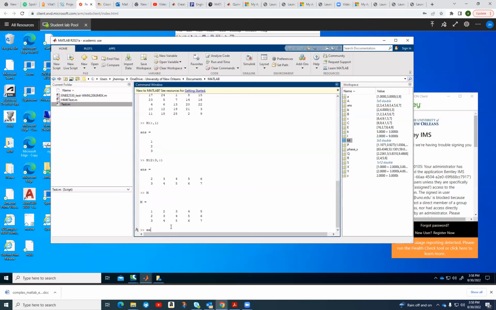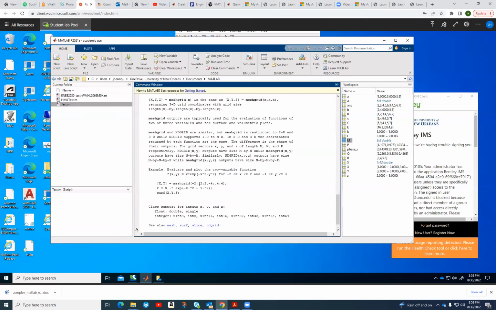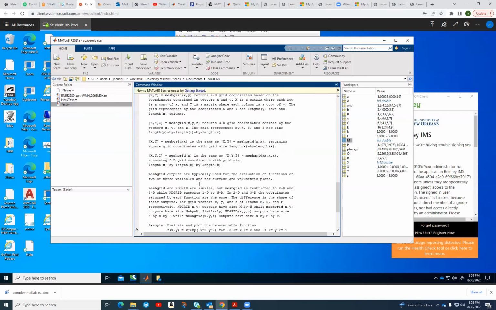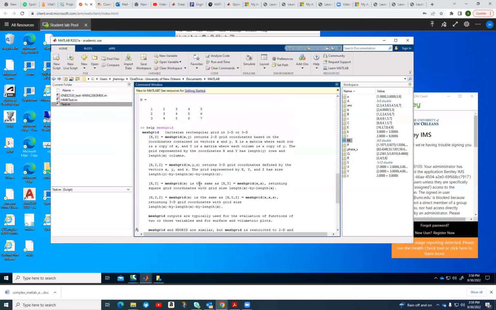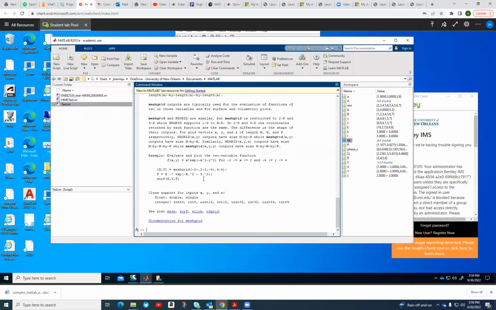And if you type help meshgrid, you can see that's basically the information I just told you of what it does. Okay, it gives you a two-dimensional grid, and it sounds more complicated than it is, but I'm going to show you with an example what this does.